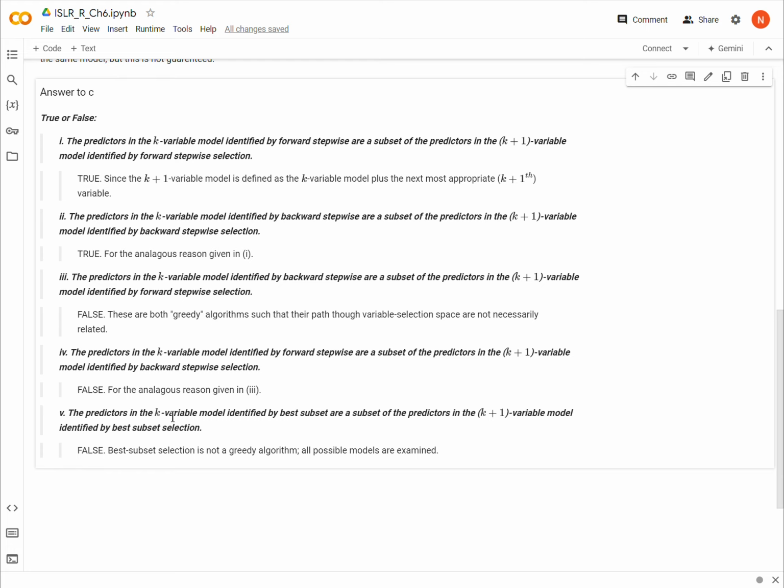We didn't take the best k variable model and then find the best k plus 1 variable model, or vice versa. We tried all k variable models and all k plus 1 variable models, and then we just happened to see which one worked. Okay, so anyway, I hope that makes sense. It should if you've read the chapter, and we'll call that good.